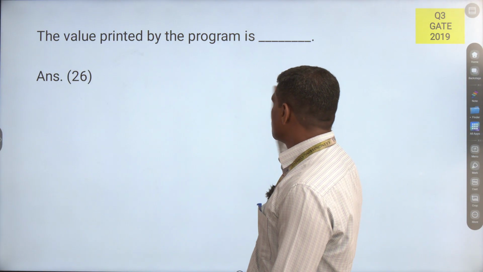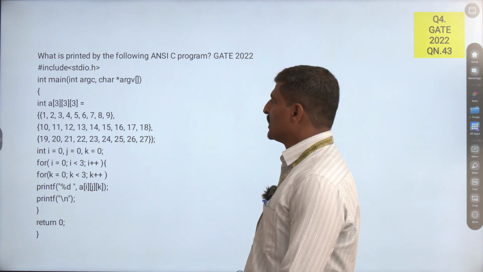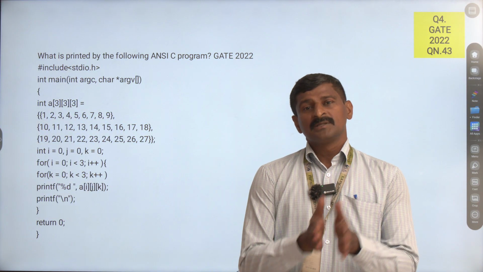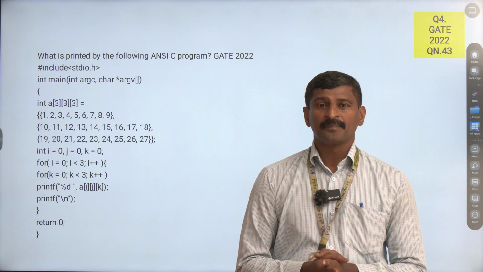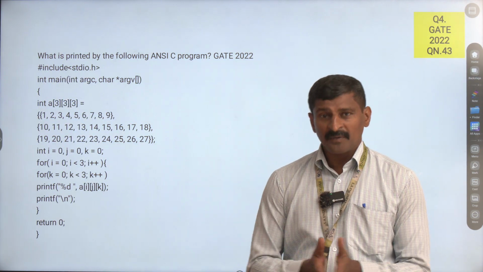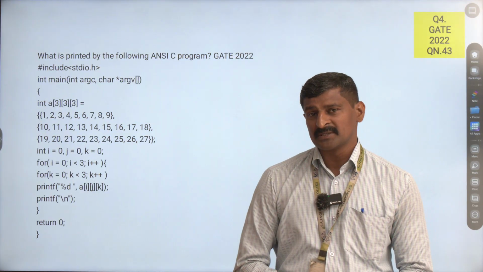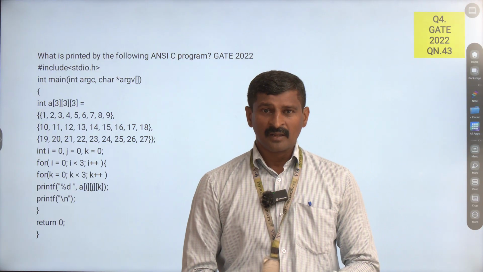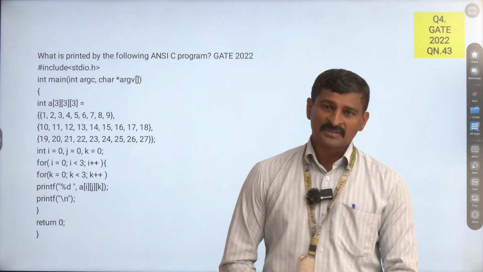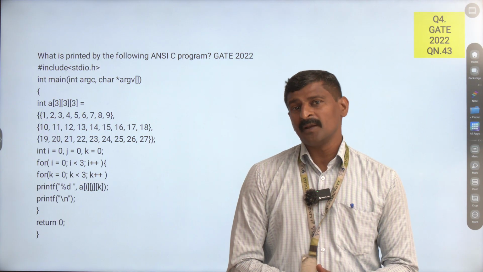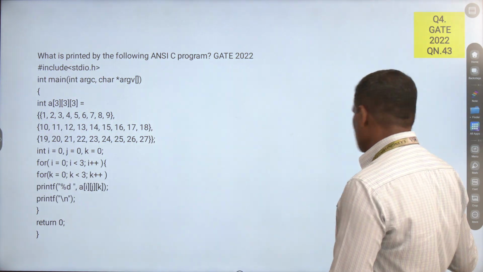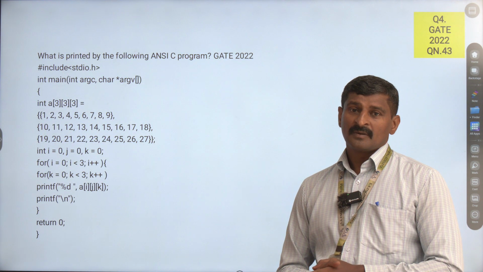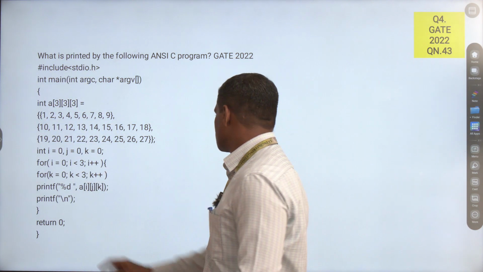Okay, the next question is about arrays. We know that an array is a collection of similar data items under a common name. The various types of arrays are one-dimensional arrays and multi-dimensional arrays, and the most frequently used multi-dimensional array is the two-dimensional array, but this program is about a three-dimensional array. So we must know something about three-dimensional arrays, and we can represent a three-dimensional array in terms of two-dimensional arrays. The first one represents the depth.